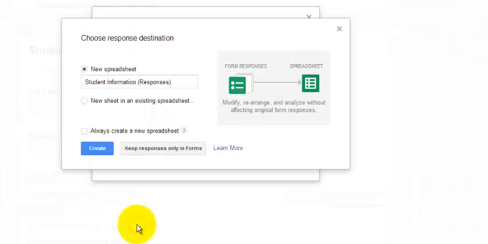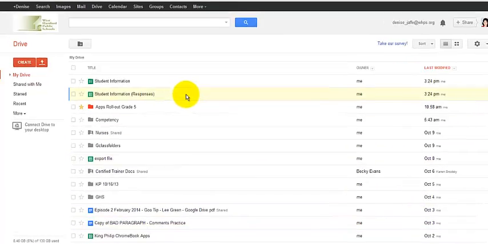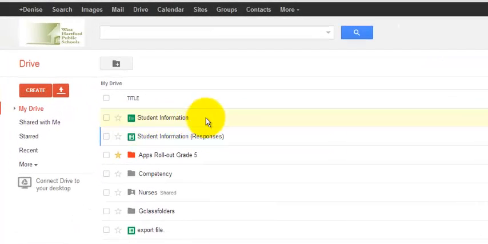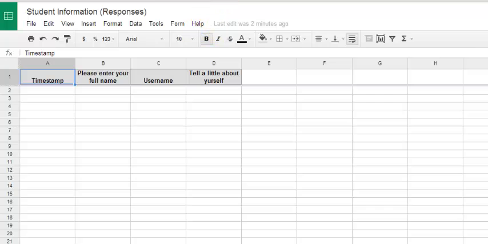When I click Send, after I send the form out, I can go back to my Google Drive, and I'll see two pieces of information. The student information right here is the actual physical form that I was editing earlier. And then this is where the information is going to go, the responses to that form. And it actually is a Google spreadsheet with nothing in it right now.